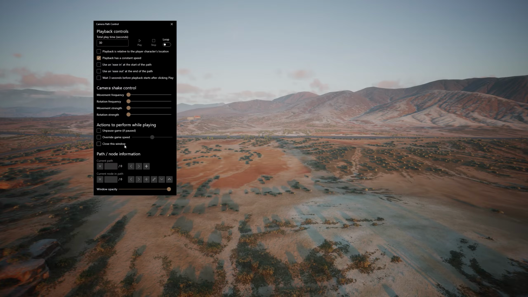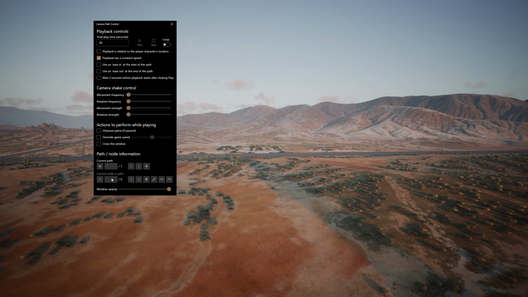Path/node information is where you'll actually set up the nodes. So what you want to do is press plus on the path section and create a path for you to start creating nodes on. So once you've done that, set up the camera where you want it to be, and we'll set up 3 nodes and have the loop run, just for demonstration purposes.